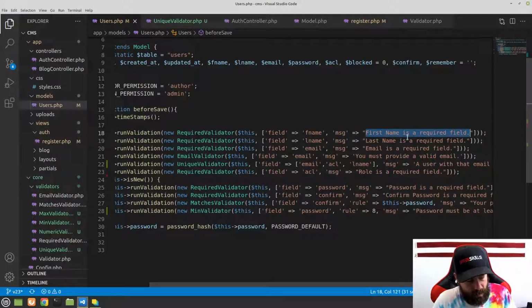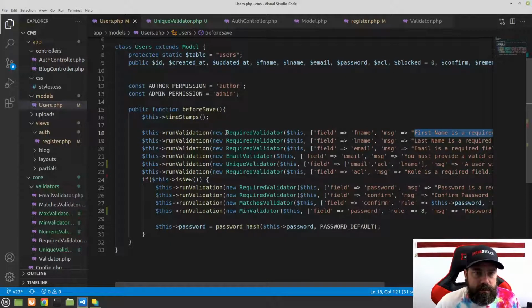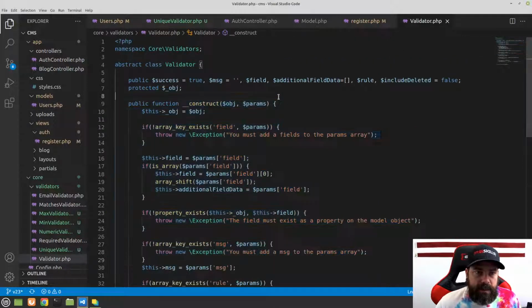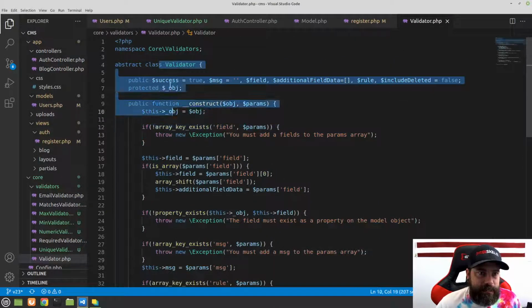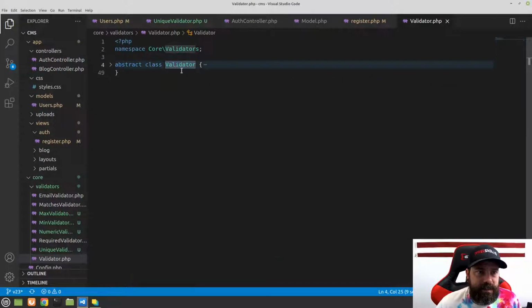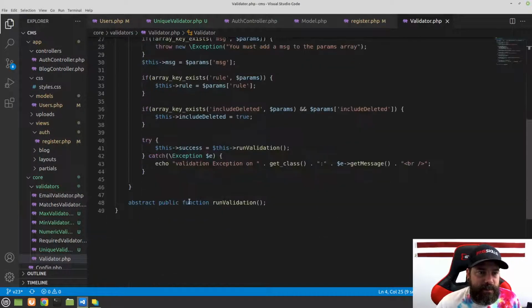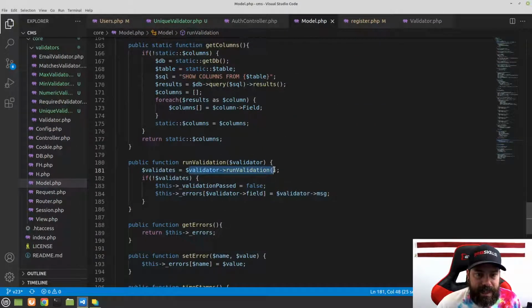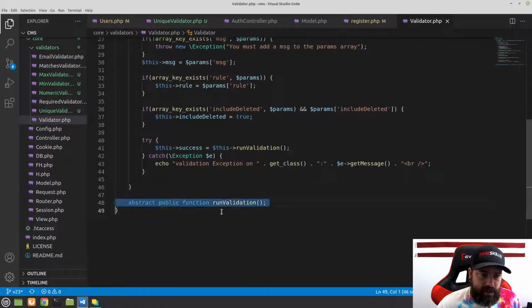And then the way that that's working, let's just look at that run require validator. So all the validators are going to extend the parent class validator. Now this is an abstract class. The reason we made it an abstract class is we wanted to ensure that all of our validators had this run validation, because in our model this requires that our validators have that method. Okay, so if we didn't have that method, this would break, and we'd be like, why did this break? Well, it's because it didn't have that run validation. So we used an abstract class to ensure that there is a run validation method here.